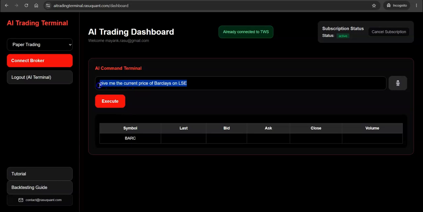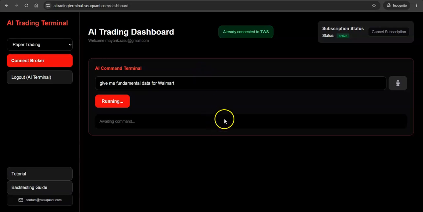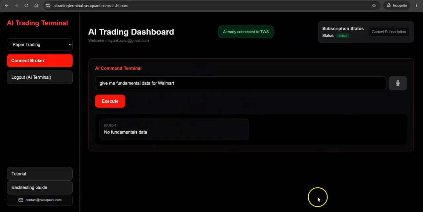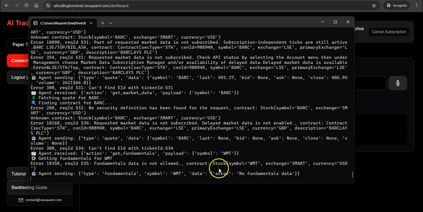Another thing that used to work earlier was fundamental data, but just a couple of weeks ago, I got a mail from Interactive Brokers saying that they have stopped giving fundamental data. So this used to work very nicely. Give me fundamental data for Walmart. So this has stopped working now, so you won't get anything, no fundamental data. And in the log, you can see that fundamental data is not allowed.